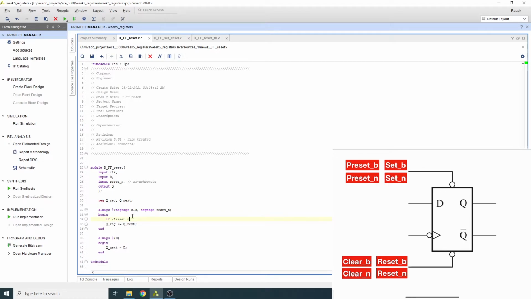What I need to do is make sure that Q reg is actually equal to 0. Specifically, it's going to be 1-bit binary 0. Other than that, I'll make sure that it's taking the value of Q next.